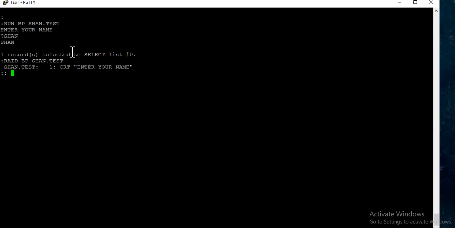Now you see it is not running the whole program at the same time. Rather it is running it one by one, step by step. The first line is CRT, enter your name. Now you press S and enter, so it will execute the first line. Enter your name. Then you have the second line as a debugger. Again, if you type S and enter.